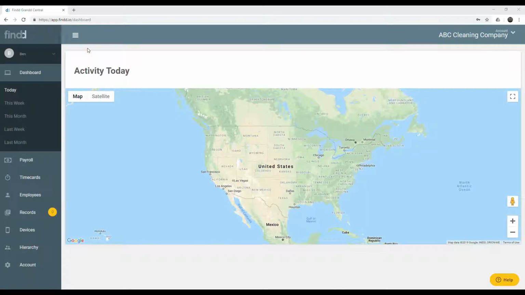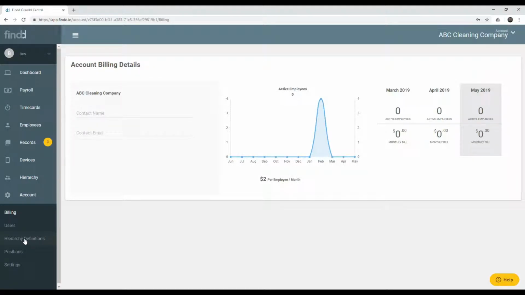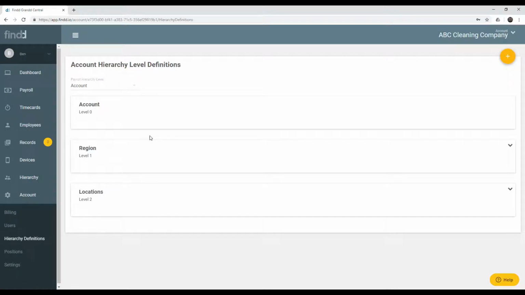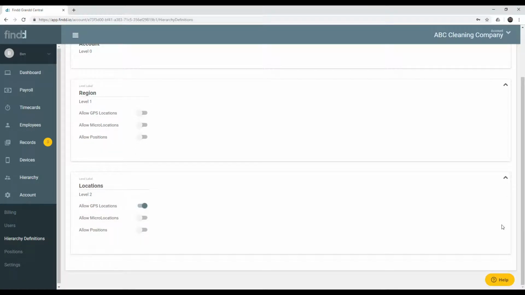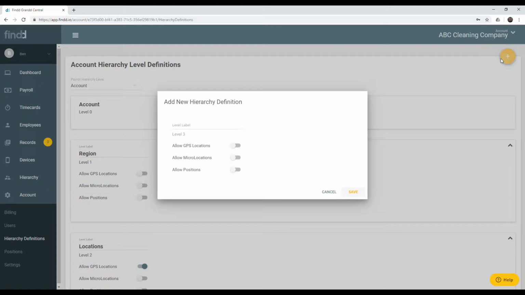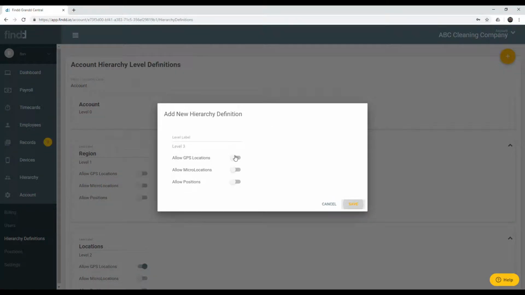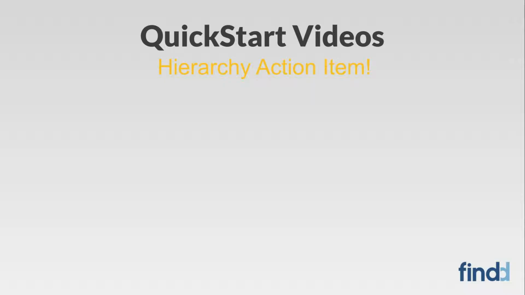Let's go to Grand Central and navigate to the Account tab and then over to the Hierarchy Definitions. Notice that the account level is already made for you as a default when we made your account. I went ahead and already put in my two levels from our example in the last video, and I did that by simply clicking on the plus icon and adding a name. I left these toggles set to off, and you should do the same for now.